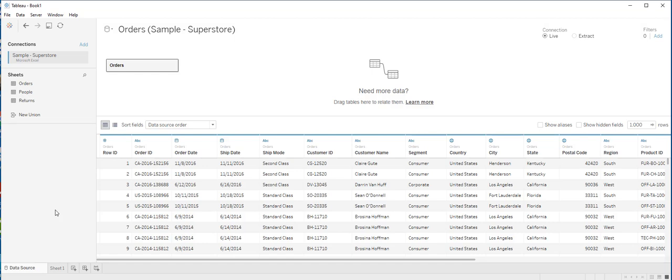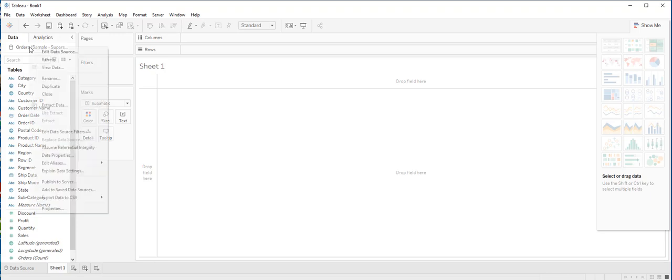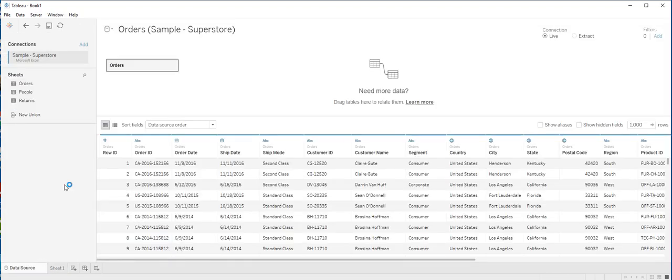Choosing a direct connection doesn't preclude you from extracting your data at a later point in time. Similarly, you can also switch back from extract to live connection by right-clicking here on the data pane and choosing extract data. So let me briefly talk about data extracts.